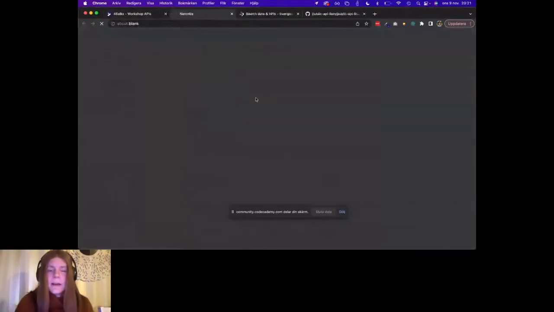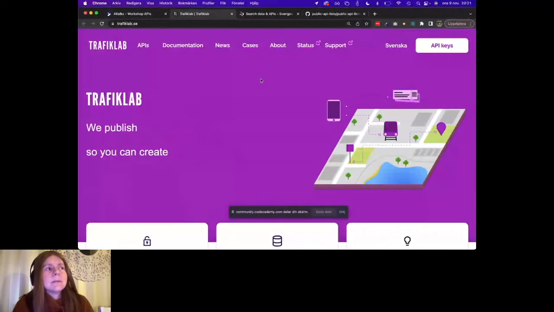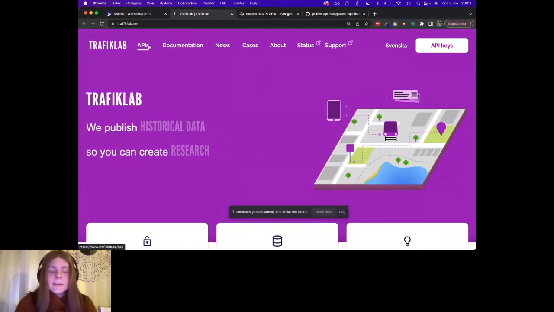And then we have, this is not, I actually don't know. I wanted to say that it's an open source kind of thing, but I know it's a community that's doing this in their spare time, as far as I know. So this Trafiklab, it's a collection of traffic data in Sweden. They have gathered all of the different APIs about traffic in Sweden.